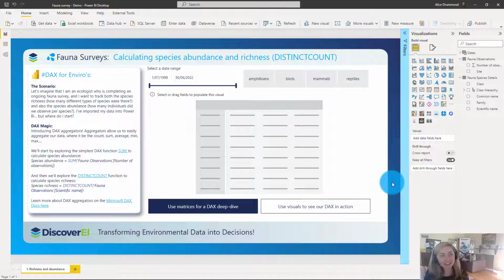So this time we're exploring what patterns we can use to analyze fauna survey data to calculate species abundance and richness. Let's imagine that I'm an ecologist who's completing an ongoing fauna survey, and I want to track both species richness, so how many different types of species were there, but also species abundance. How many individuals did we observe per species? So I've imported my data into Power BI, but I'm a little bit lost as to where to start.